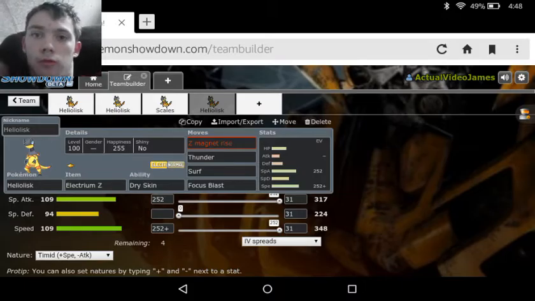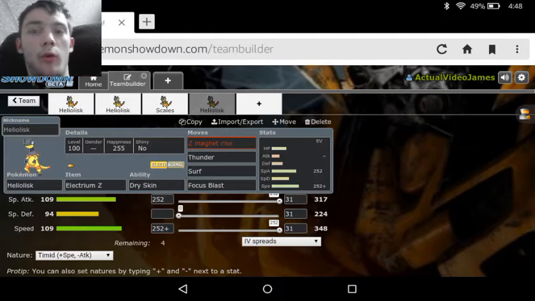Again, really versatile Pokemon. This thing can go across a whole array of scenarios and still win.